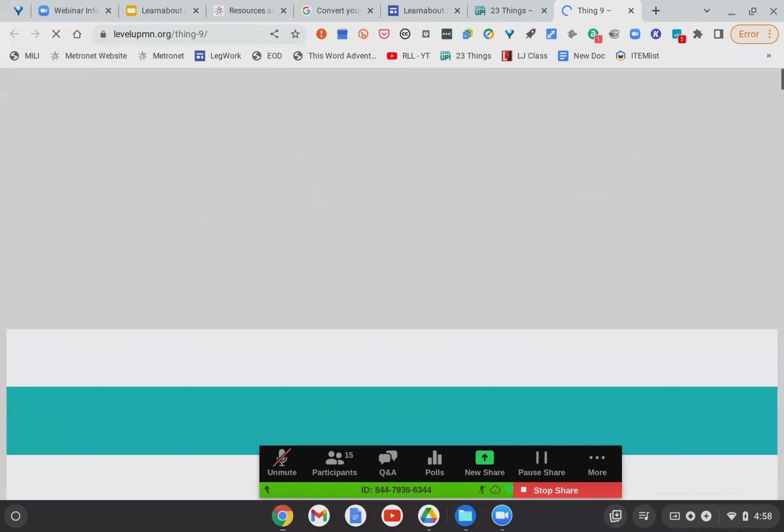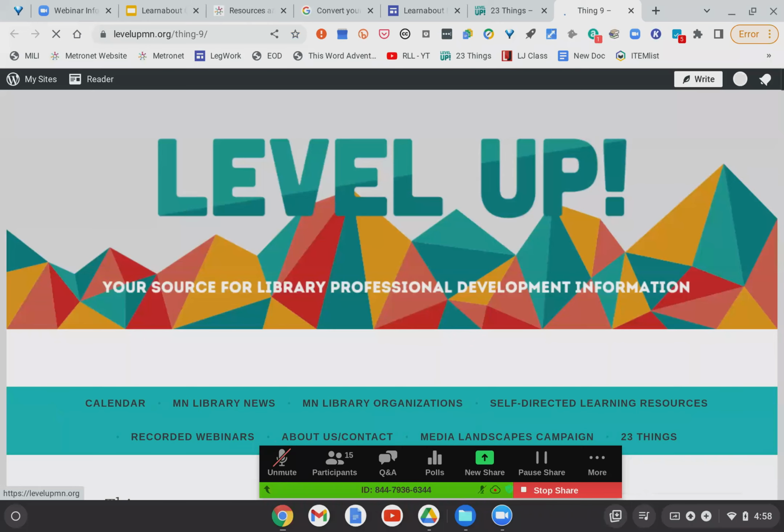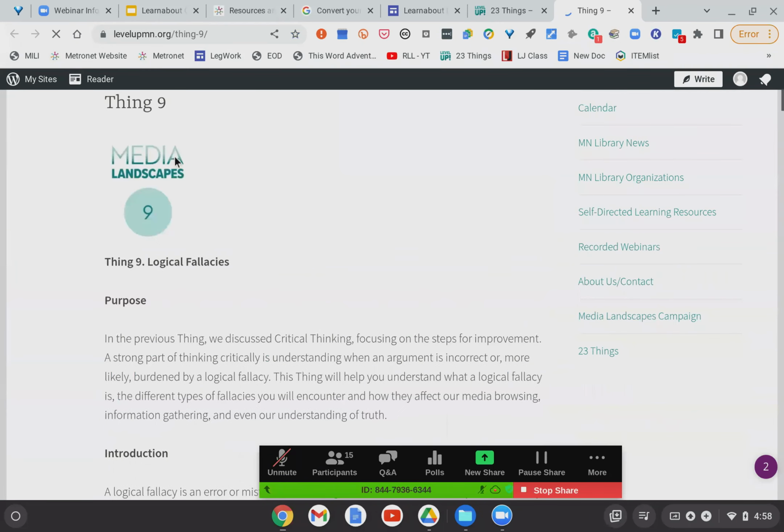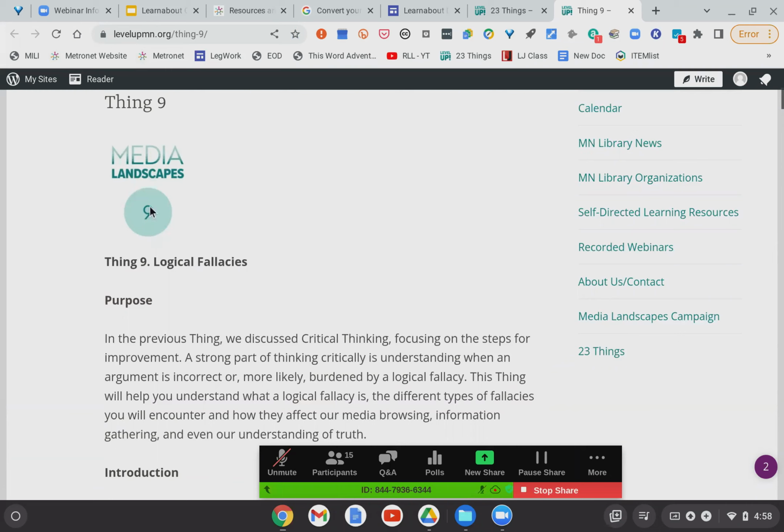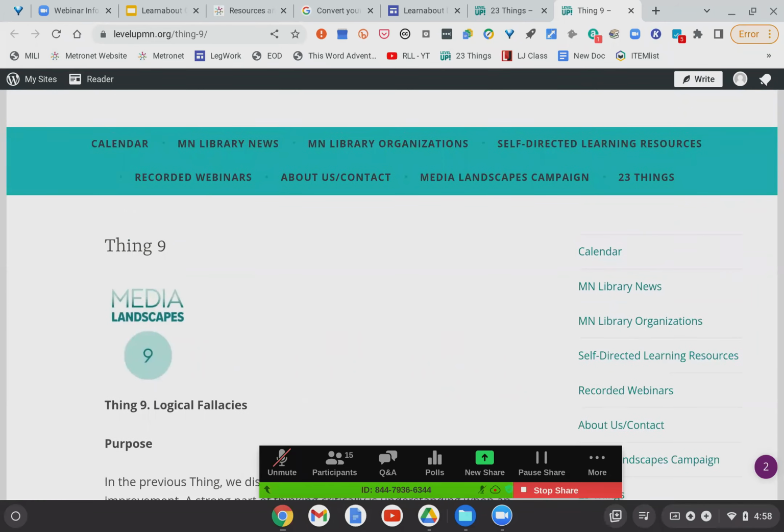So I'm going to click on logical fallacies. I actually wrote this one, so I feel comfortable sharing it with all of you here. And you'll notice we have this lovely little Media Landscapes number 9 for Think 9. That was created by one of our librarians in Canva. I don't know how to do that. She knew how to do that. And so we have one of those on each one of the individual things. So it creates a cohesiveness, but they have their own little thumbnail images. And that was done at Canva. Those are the kinds of things that you can do in Canva.